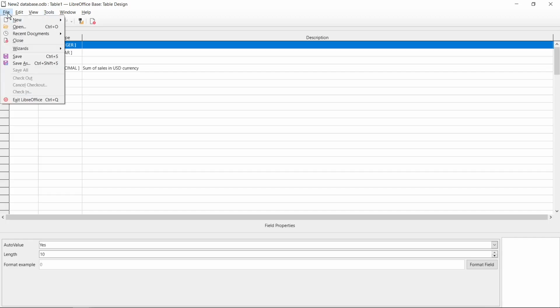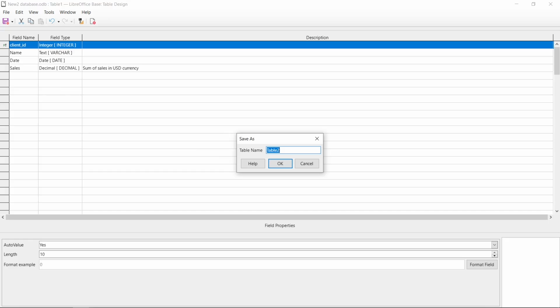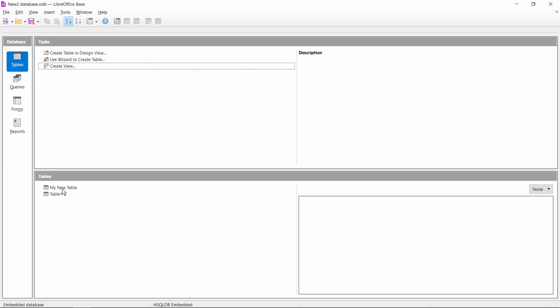We need to go to File, and we need to select Save As. Now we need to type here a table name, for example, My New Table. And I click the OK button to save it. Now we can close this table, so I close it. And here my new table has been successfully inserted.